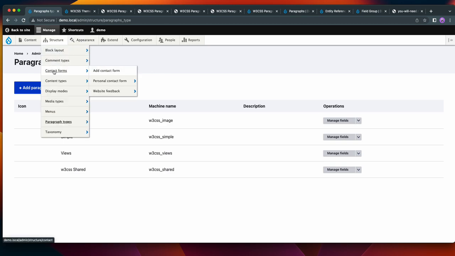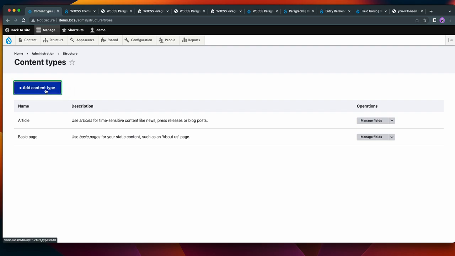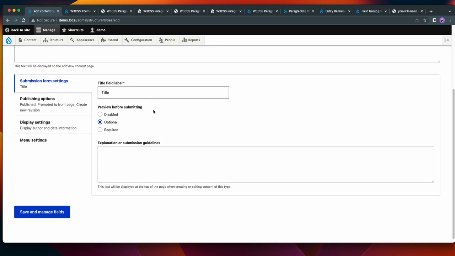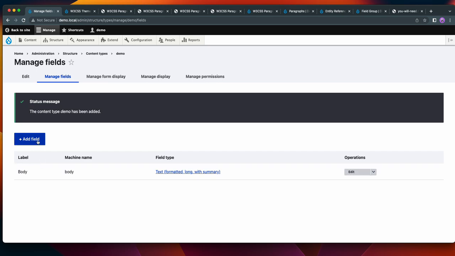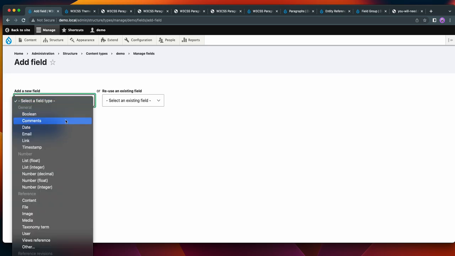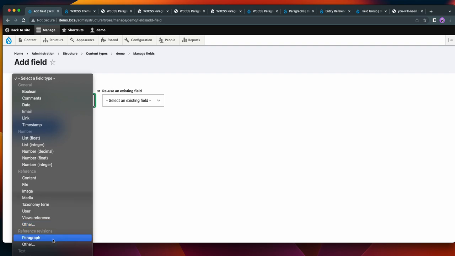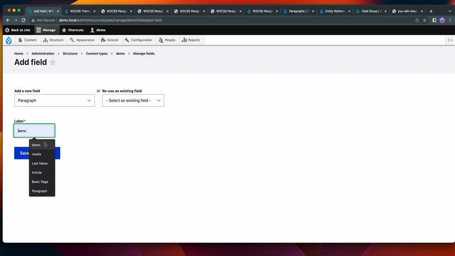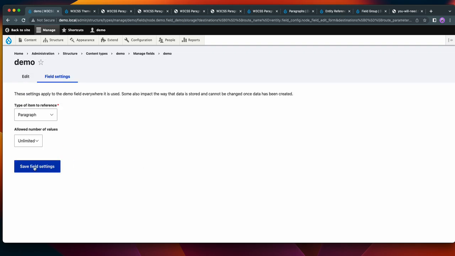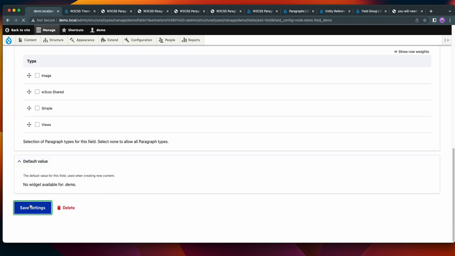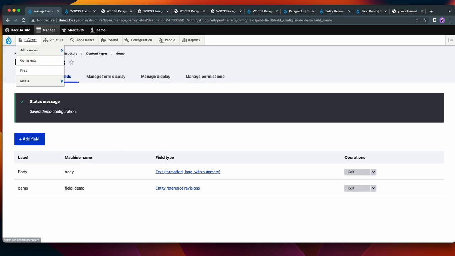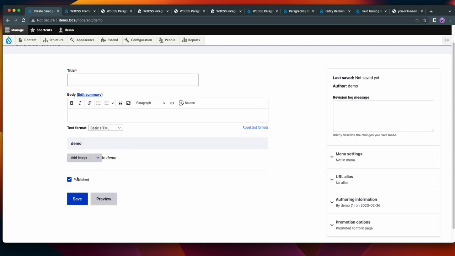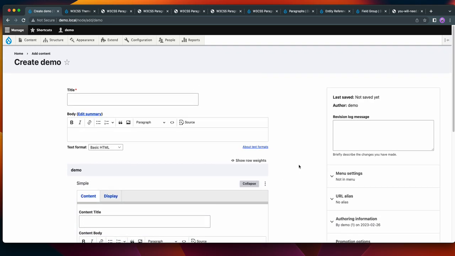So you need to add a content type, a new content type. We can add one here, and I want to add the field. Whenever you use a paragraph, you must add the paragraph type field, and when you add it, you will be able to reference or add the paragraph type. So here I added it, and in content add, if I add a demo, now I can add these bundles that were created. So you can add a sample, and start adding or customizing your work.